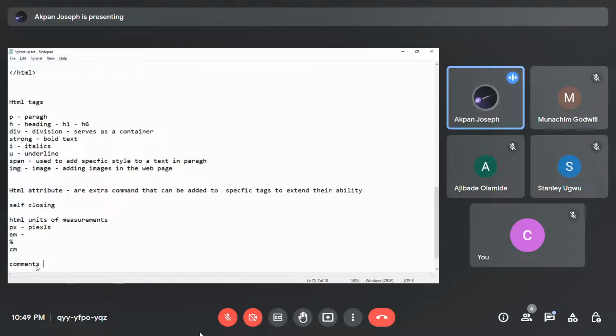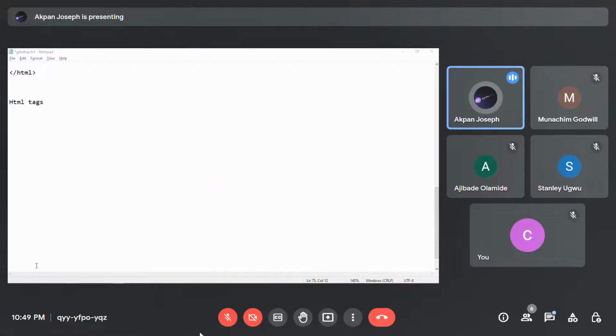Sorry. So now comments. So what is a comment? A comment is a way that you can tell the computer not to display a particular set of code or HTML tags that is currently on your code. Right, let me show you a good example.